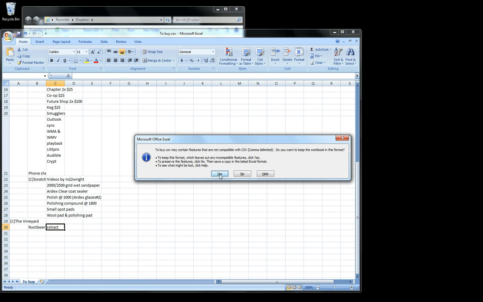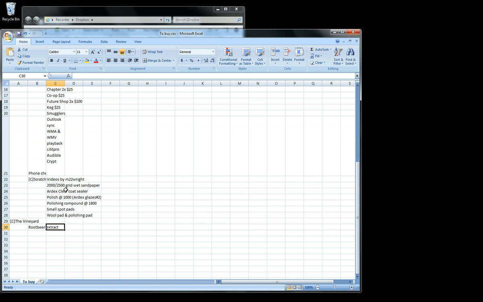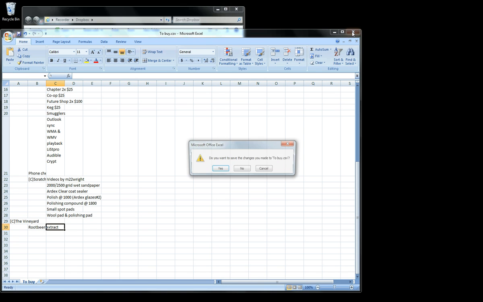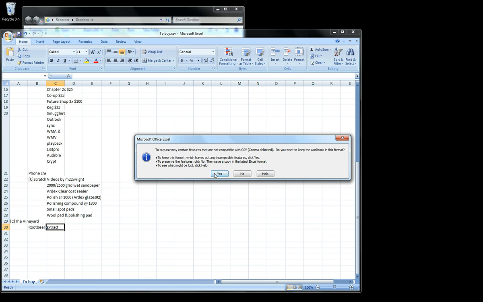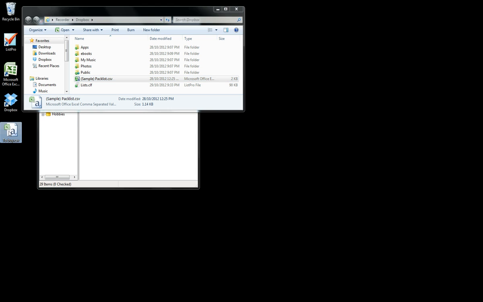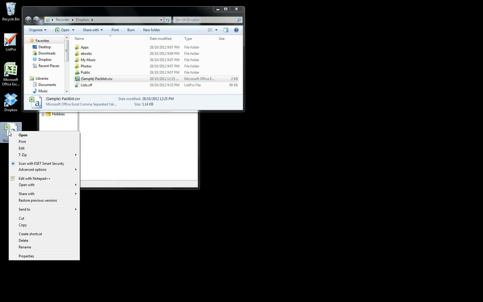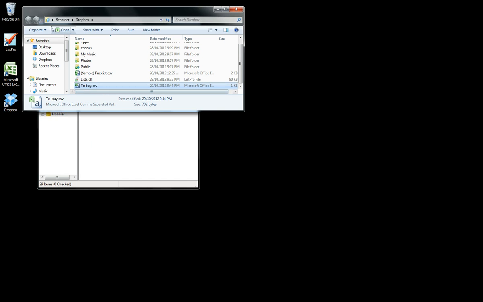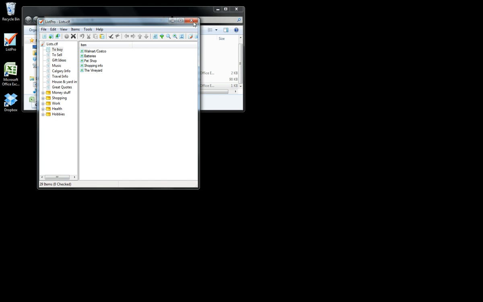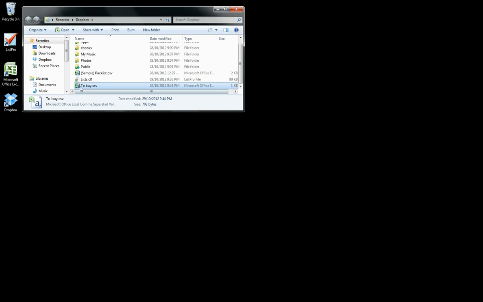So I just hit the save button. Yes, I know. Oh, that's it. So let's just close this. Say, yeah, I'll save it again. Why not? Save. Here's the converted CSV file. Let's transfer this to my Dropbox. Okay, so now this CSV file has been transferred via Dropbox to my mobile device.